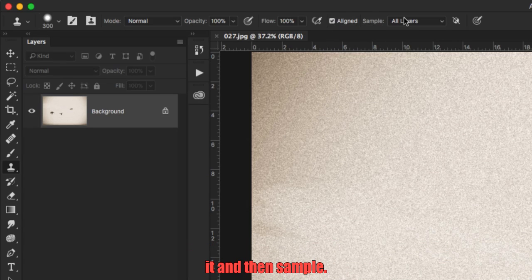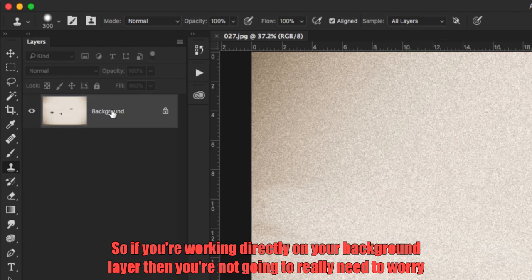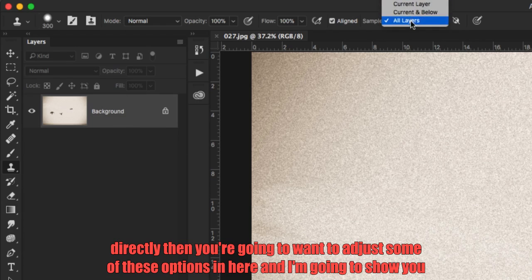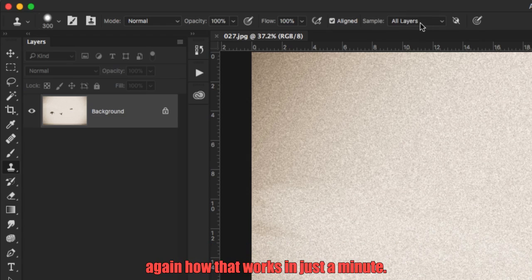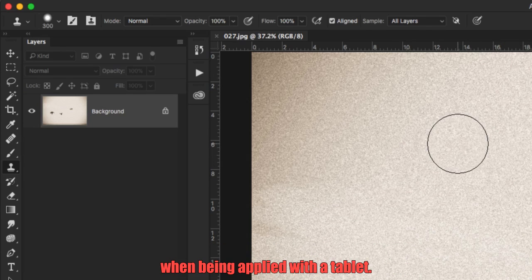And then Sample, this is what you're going to use when you're working non-destructively. If you're working directly on your background layer, then you're not going to really need to worry about the sample layers. If you're working non-destructively and you're adding layers to work on versus the background layer directly, then you're going to want to adjust some of these options in here. I'm going to show you again how that works in just a minute. And finally, we have our last option here, which is again for the pressure for your mouse cursor when being applied with a tablet.